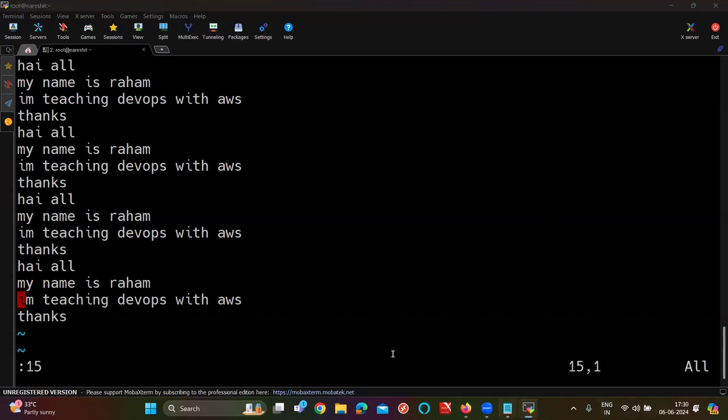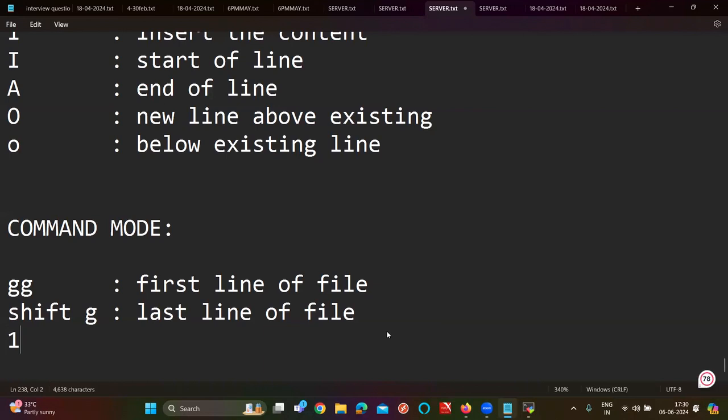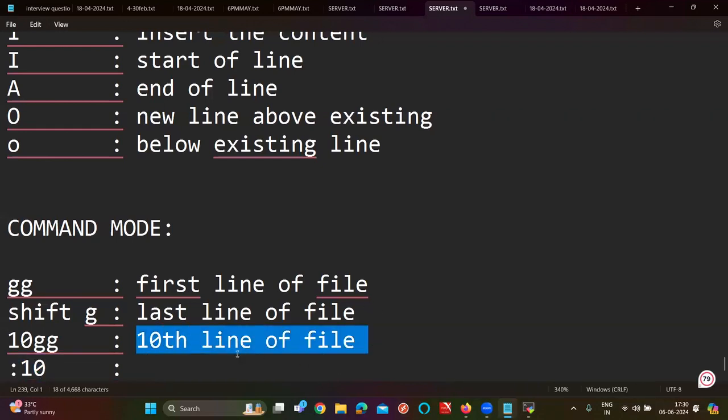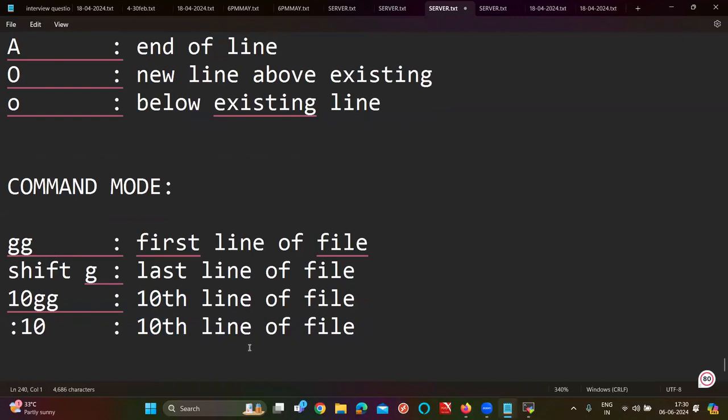Again, if I want to go to a required line, you can use 10gg. This is going to take you to the 10th line of a file. And the alternate command is :10. Both give you the same output. You can use either as per your requirement. It doesn't matter which command you follow; at the end of the day, you get the same output from both commands. Clear now?